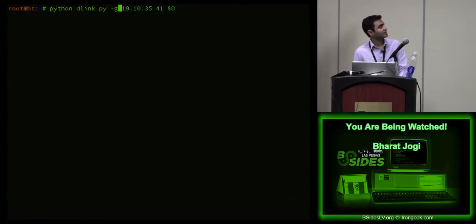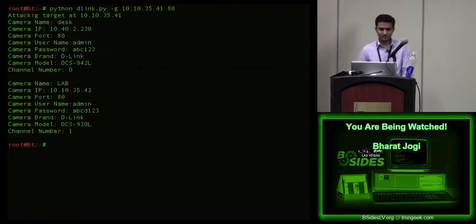Get the camera credentials. You do this. So this tells that the target has 2 IP cameras that are connected to the device. The name of the camera is this.